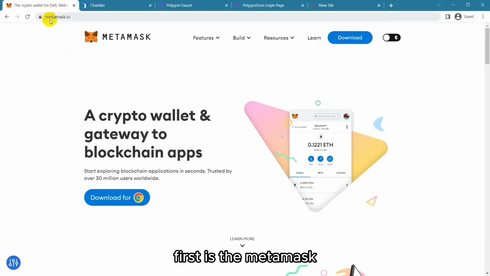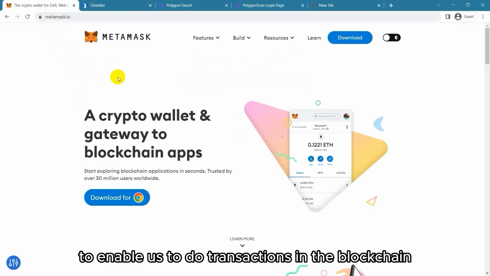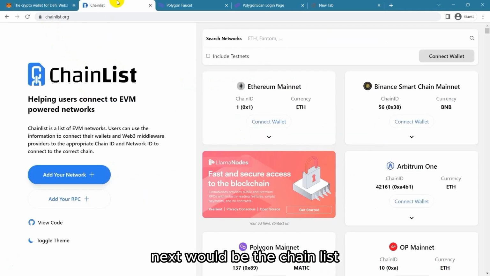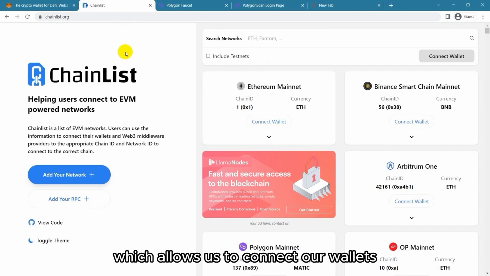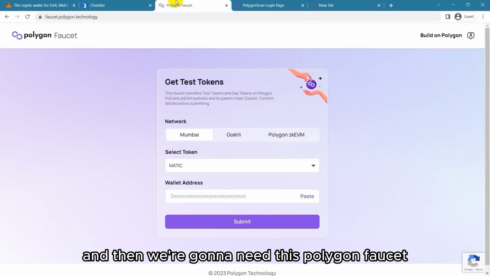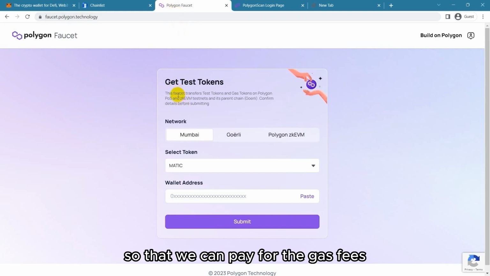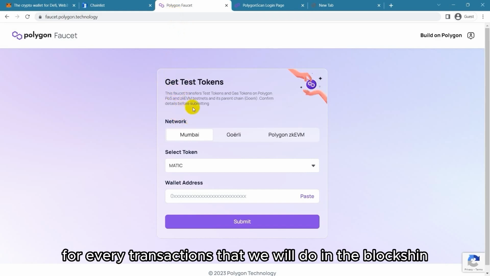First is the MetaMask, so that we can create our own wallet to enable us to do transactions in the blockchain. Next would be the Chainlist, which allows us to connect our wallets to any blockchain networks, specifically the Mumbai network. And then we're going to need this Polygon faucet so that we could request enough tokens to pay for the gas fees for every transaction that we will do in the blockchain.